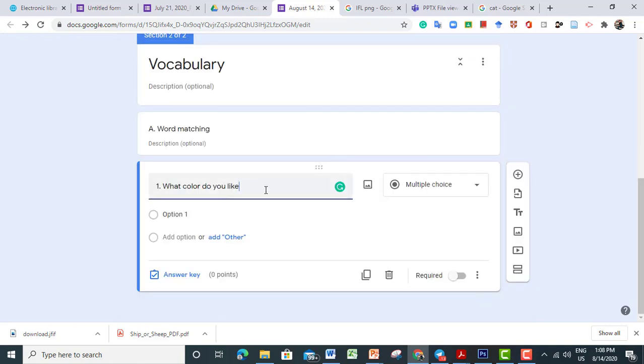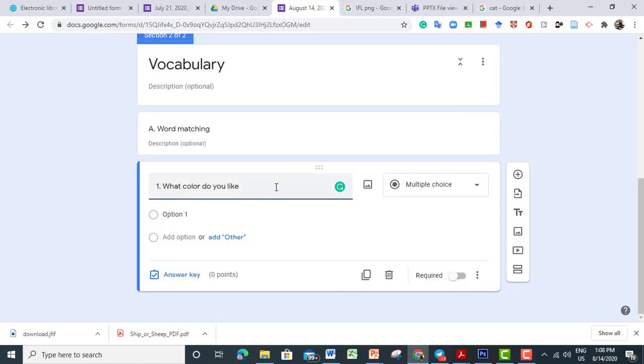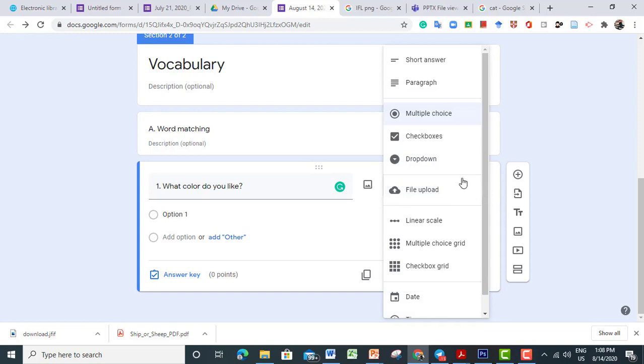Okay, what color do you like? And you see the right side here, you can choose short answer, paragraph, multiple choice, checkbox, drop down, file upload, meaning you want the student to upload a file, or linear scale, or multiple choice grid, or checkbox.